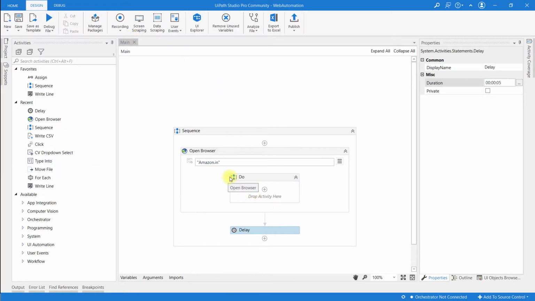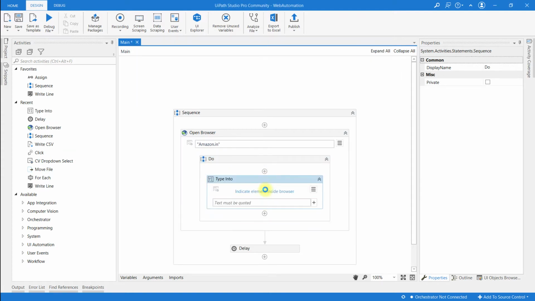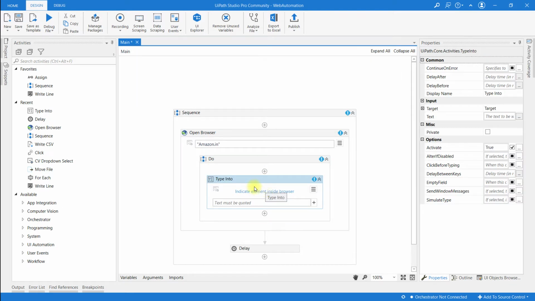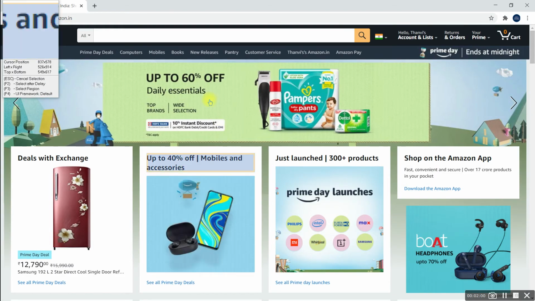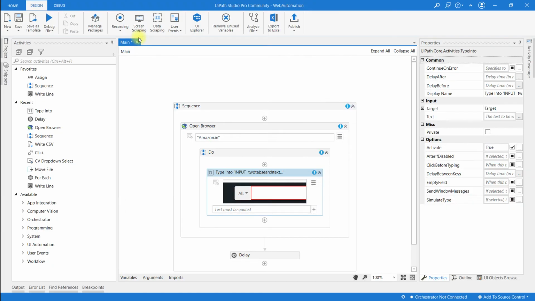Now in the do, click on this plus and search for activity called type into activity, which enables you to send keystrokes to a UI element in a website. So click on indicate element. And now this is the UI element. Just click on the UI element. Now here in the text field, I'm going to type washing machines within quotations.